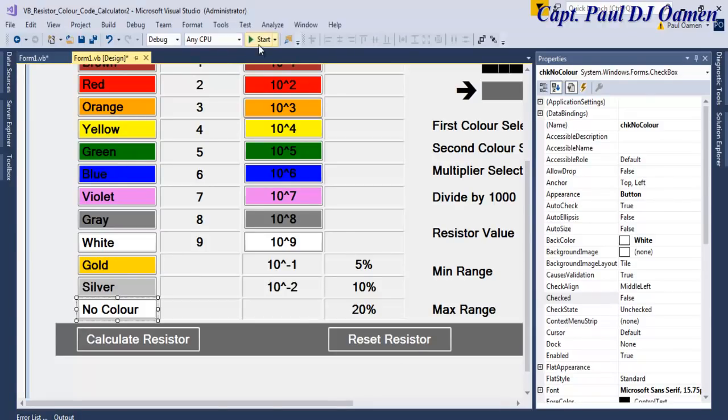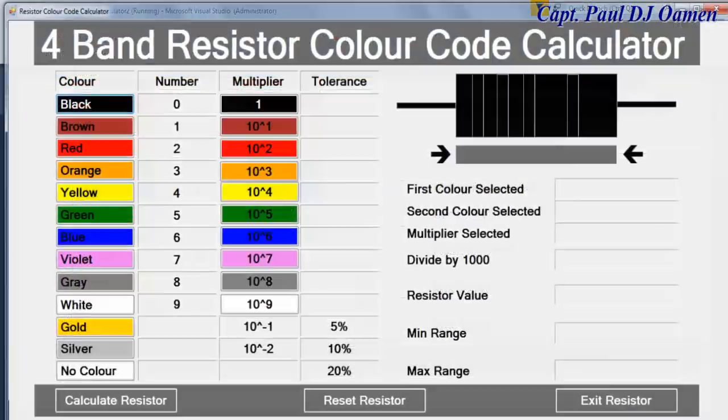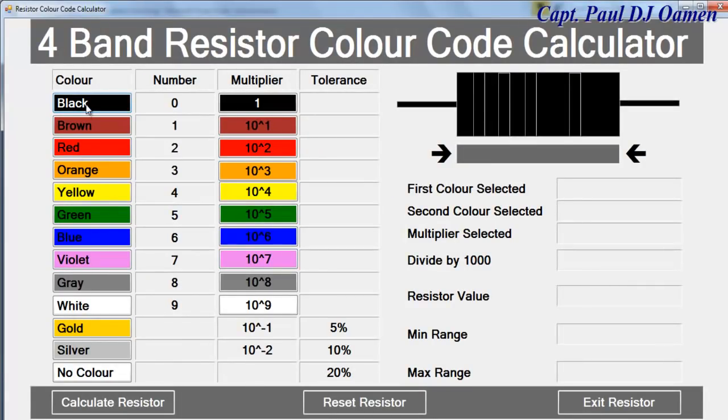Alright, so if I run it now, although not much is happening. Okay, we have black. Okay, second color, you can see them, they are all working as expected. Okay, white and gold there. Okay, now we need to take care of these ones.